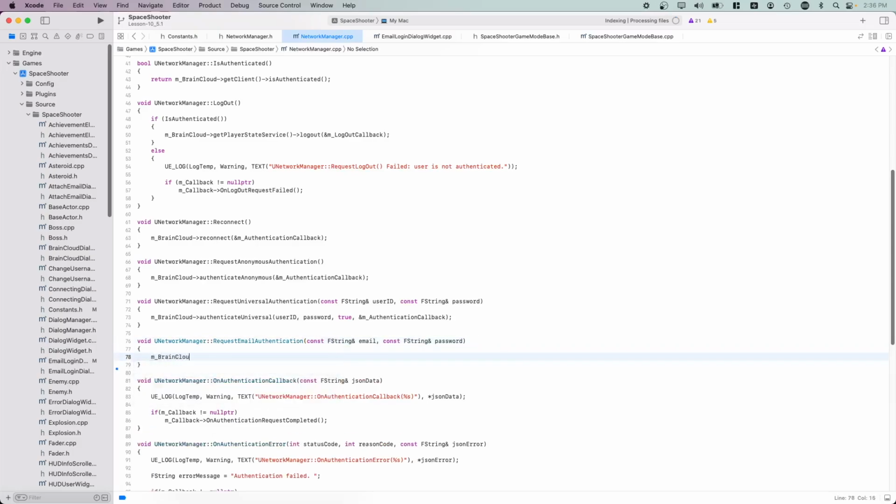Open the networkmanager.cpp file. Scroll down and implement the request email authentication method that we just declared. In the body of the method, invoke the brainCloud's authenticate email request. Pass in the email, password, true, to force create an account in the event that it does not exist. Also, pass in the address of the authentication callback object that was declared in the anonymous authentication lesson.